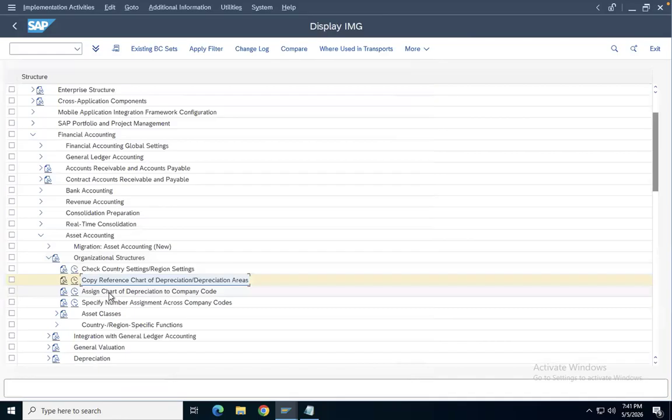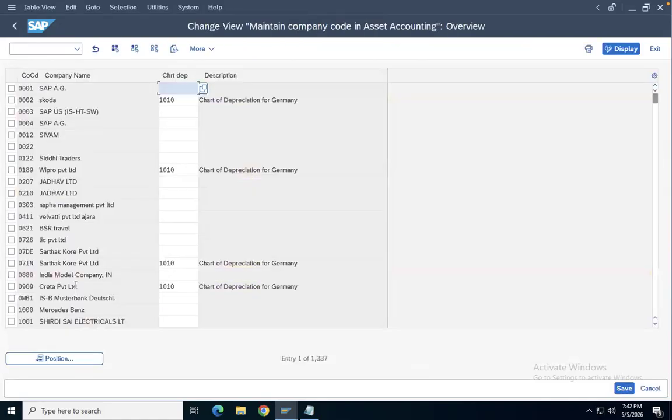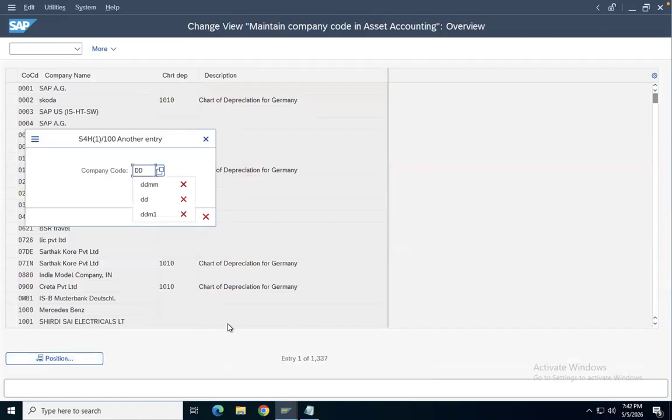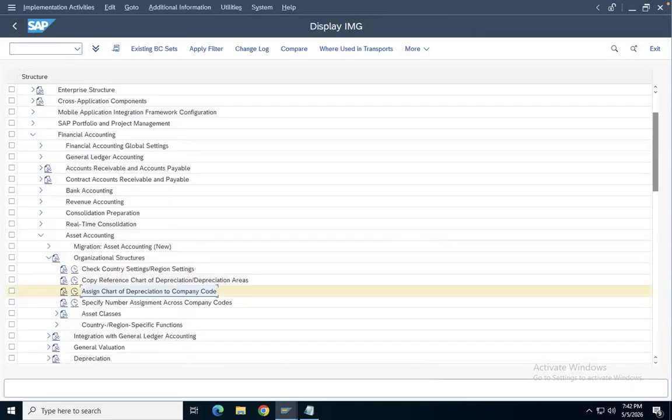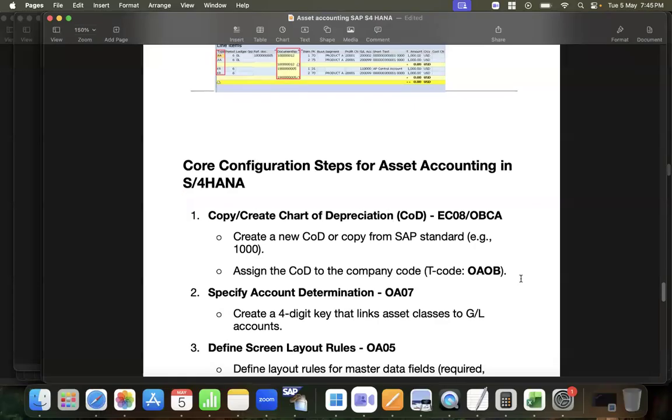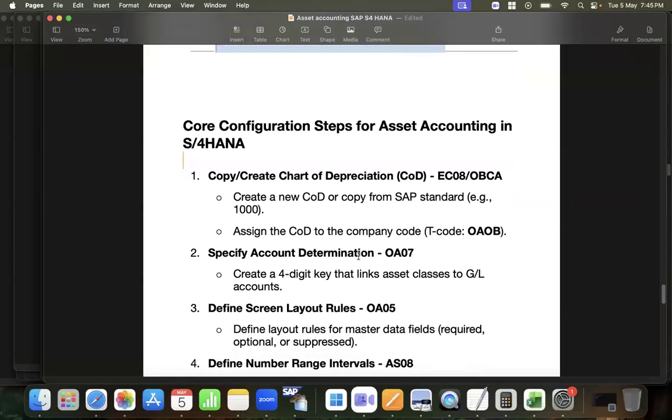Then chart of depreciation, not chart of account. Okay, keep in mind. So chart of depreciation, as we discussed, is a list of depreciation areas. Okay, so here we have to assign ddmm. Okay, so we have assigned company code to chart of depreciation here. Then what is the next? This is done. Next is account determination.